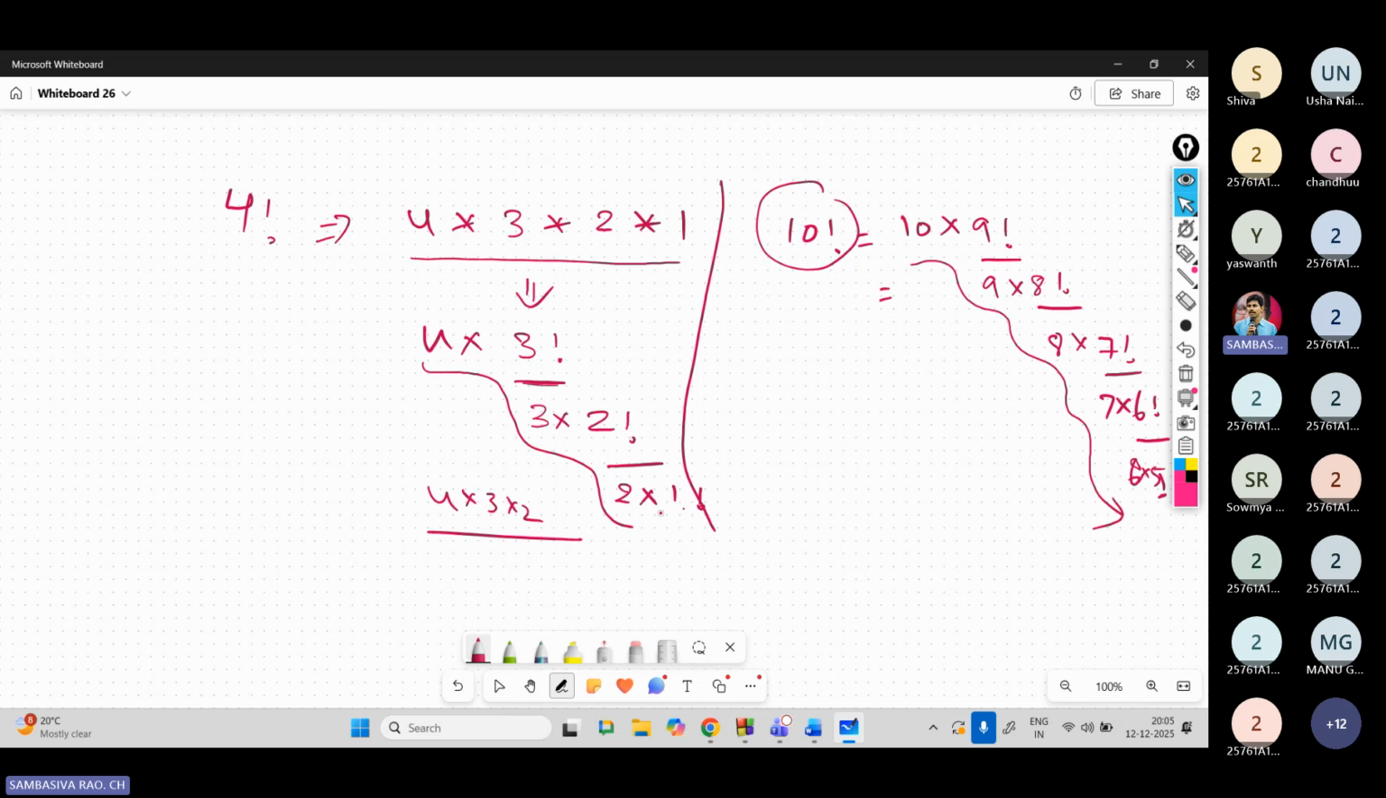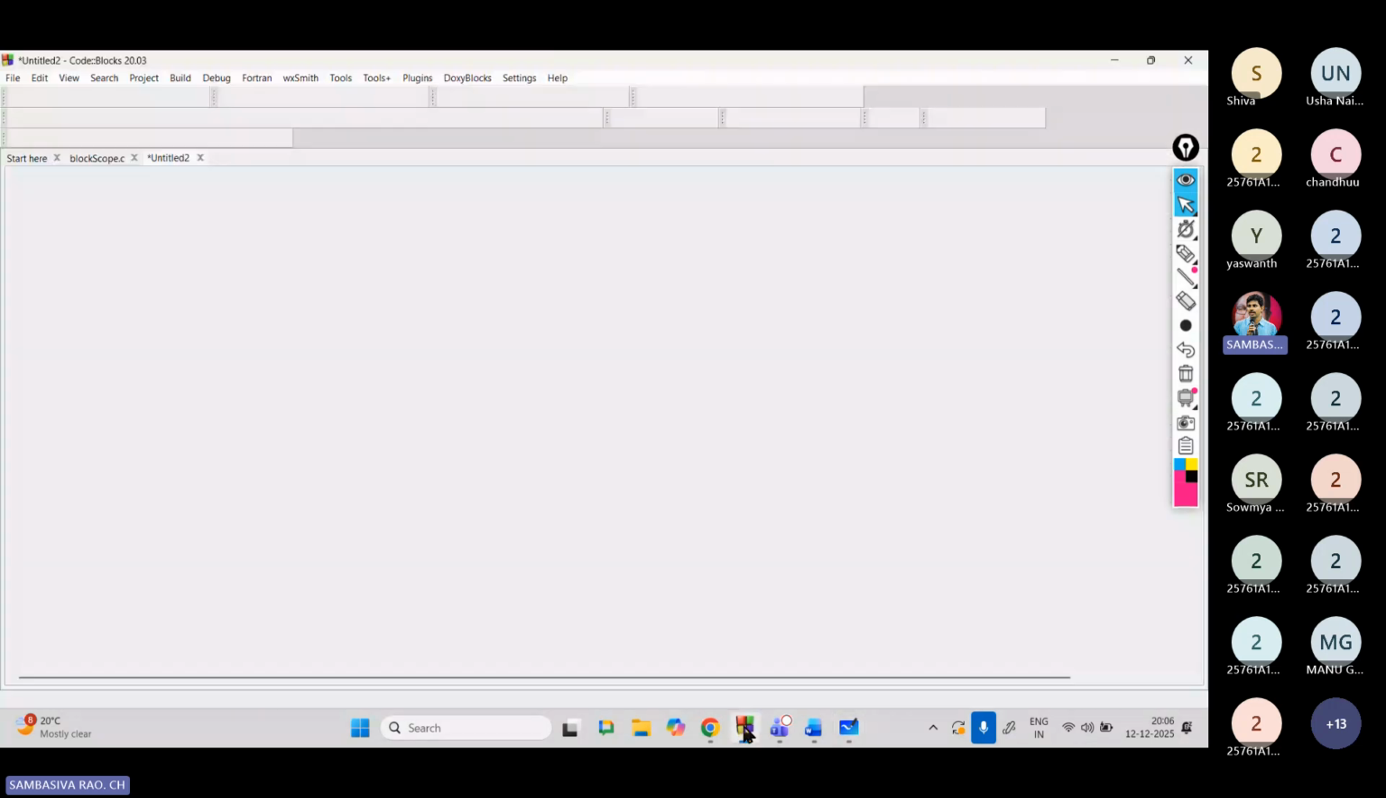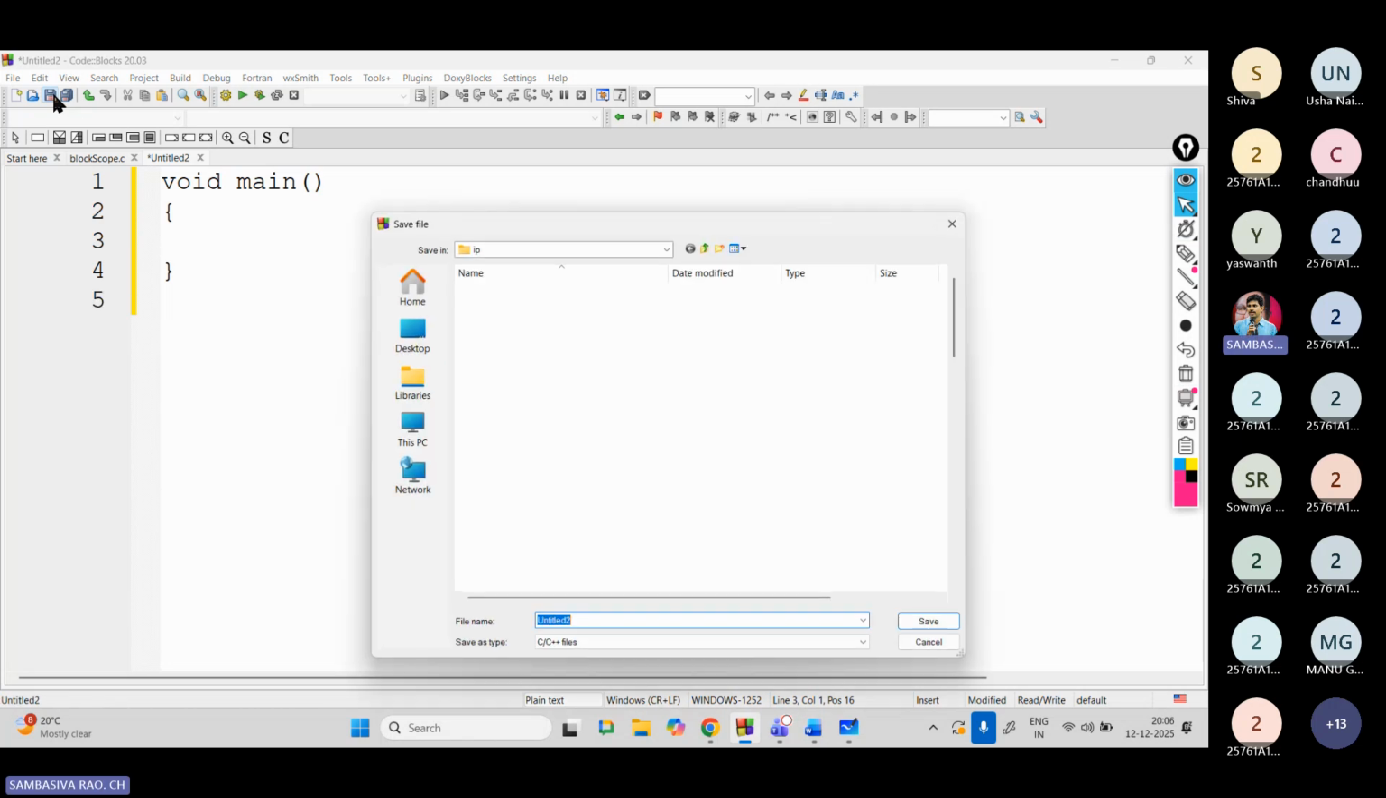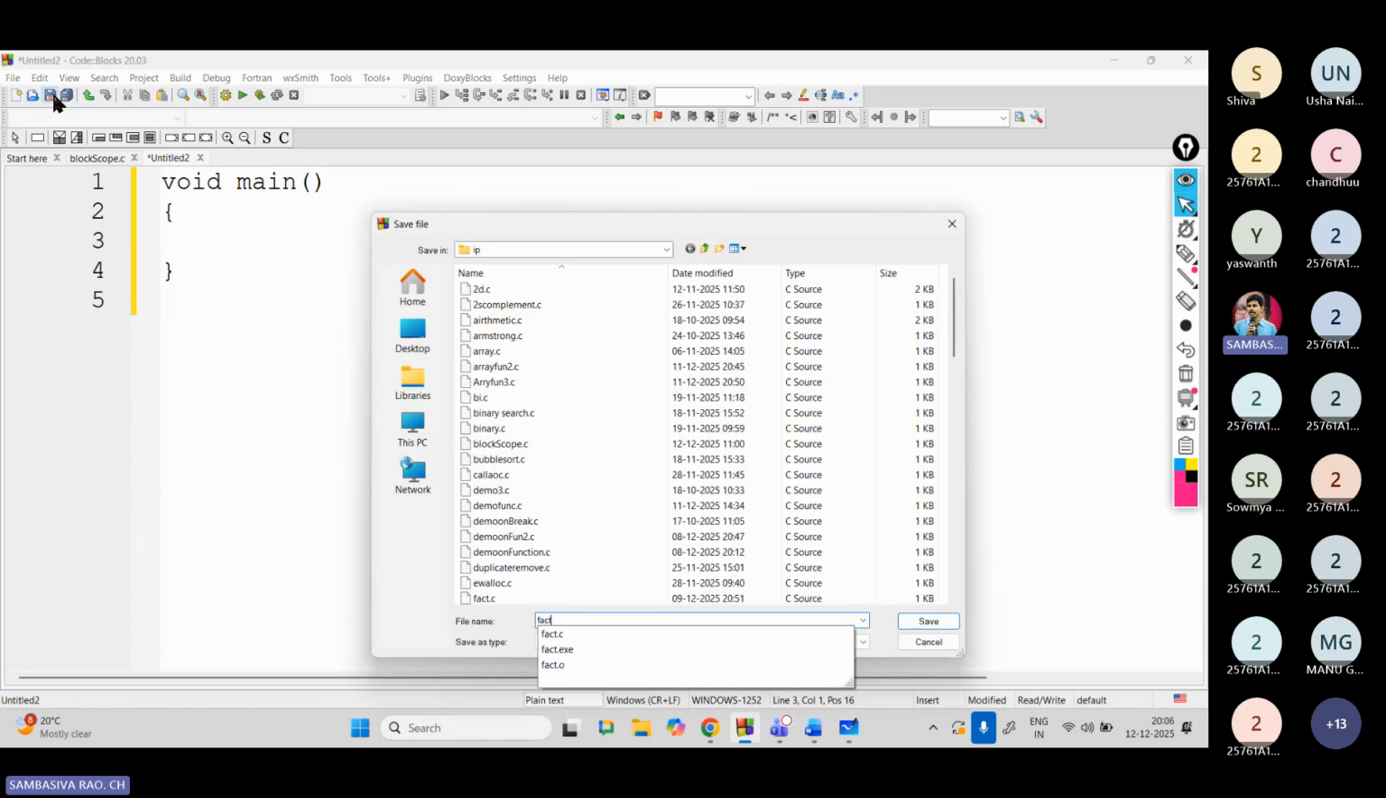So to do this procedure, how can we write a function that calls itself recursively or iteratively? For example, see here how we can write the program. Here I'm taking a new file, and I'm taking the main method. I would like to save this program as recursion.